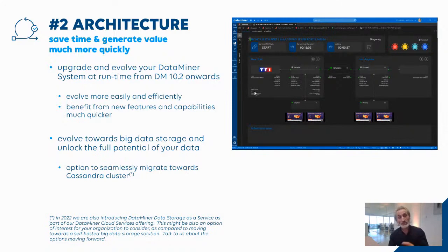But this client in the 10.2 release is completely decoupled from the backend. In other words, when our software development teams release new versions, new features, new capabilities in that client, you will be able to update and upgrade that at runtime. But also on the backend, the teams have made a great effort to split off what we call our extension pack, where we can also do live updates. So in that respect, the 10.2 release is all about saving time and effort in the future to be able to make continuous evolution, and at the same time being able to leverage new features and capabilities in the DataMiner platform much sooner and much earlier.